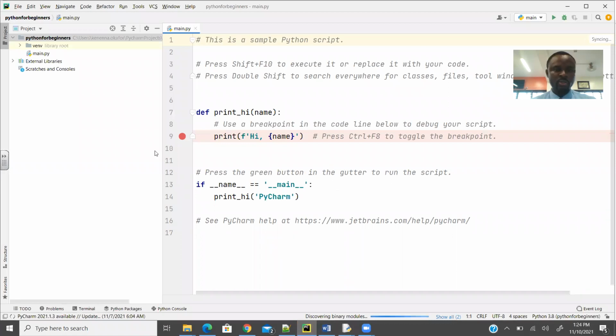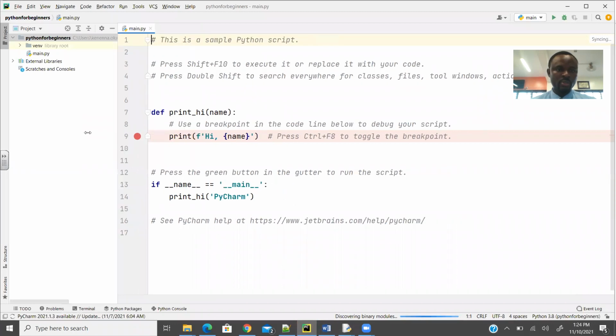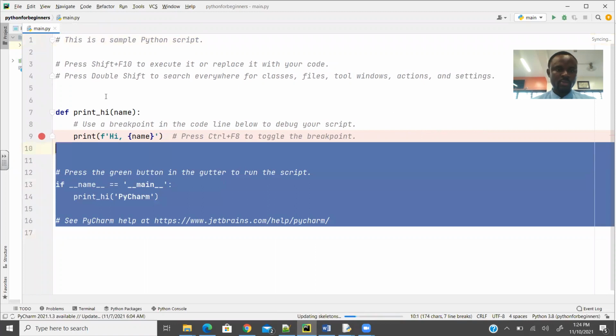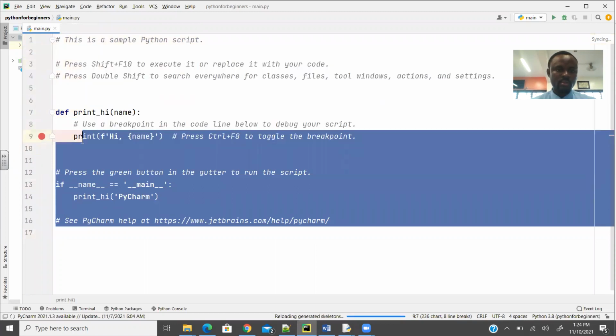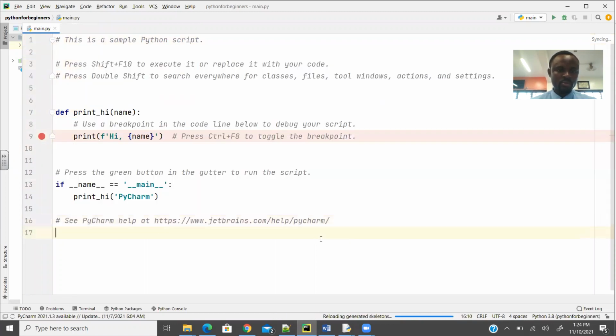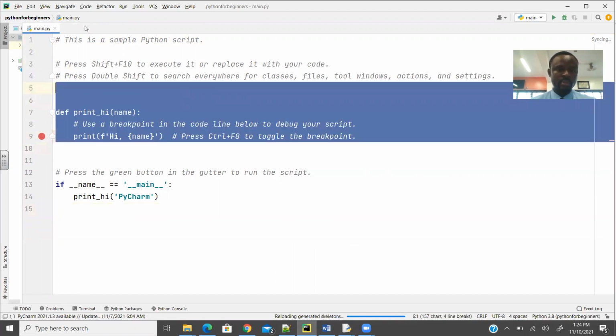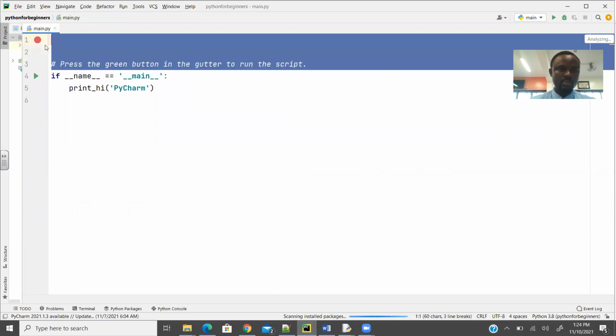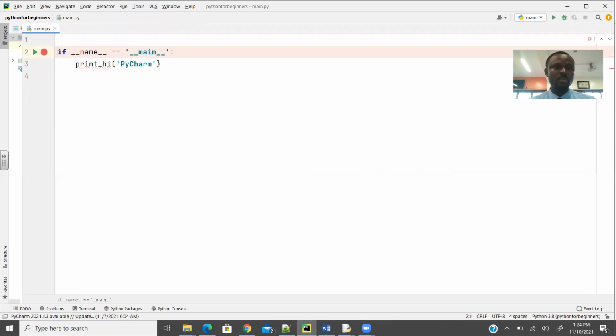So I'm just going to take all this off. Take all this. I'm going to retain my main method and take all this. Just clear this, clear this. Okay.